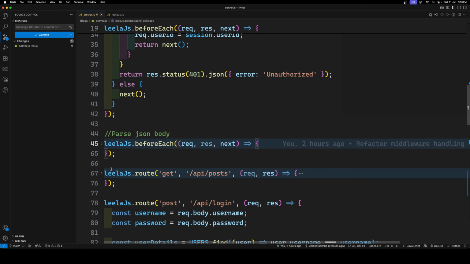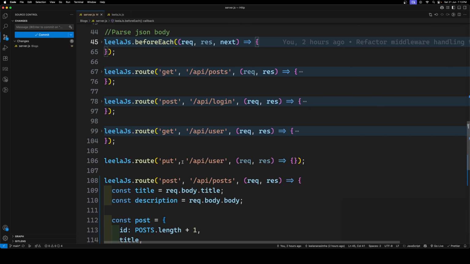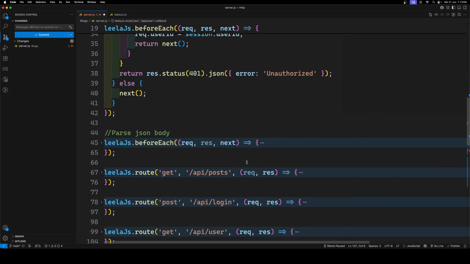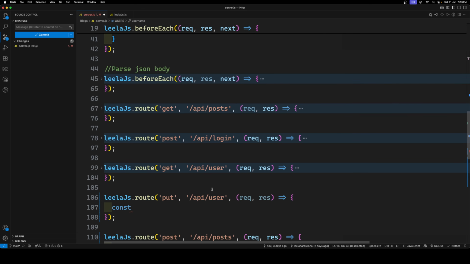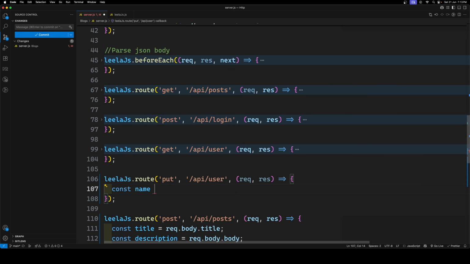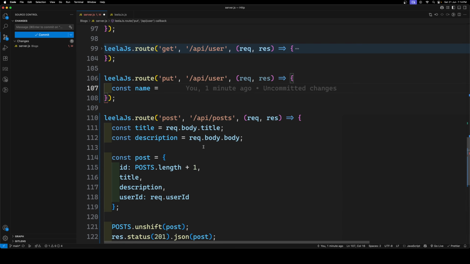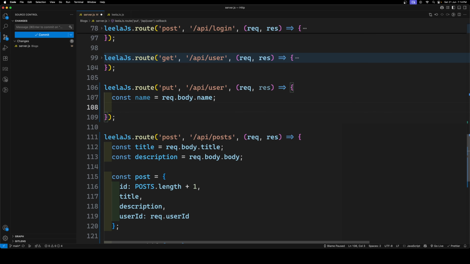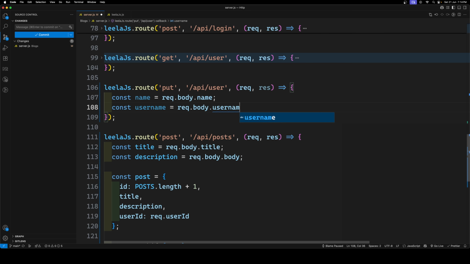So this one is finished, get is finished, post is finished. API/user is get user profile, and put. When the user wants to update his profile, you will send the things we have in the user details: name, username, and password. Let's say that we'll update only the name and username. So constant name is equal to request.body.name, and constant username is equal to request.body.username. So we got both the things.